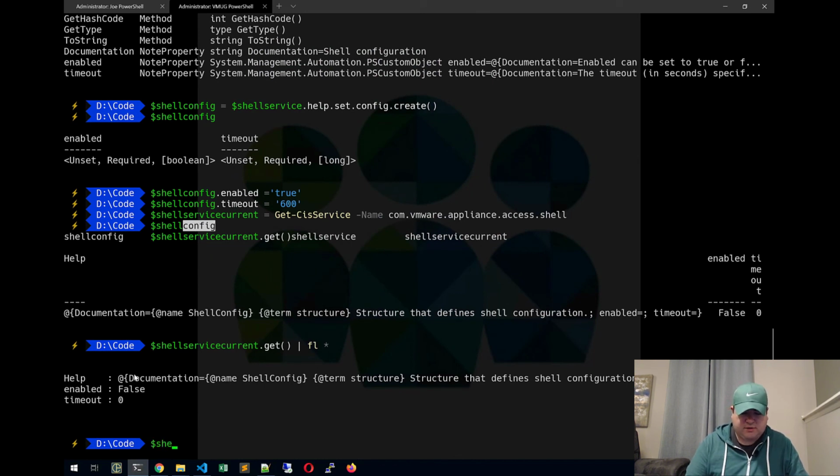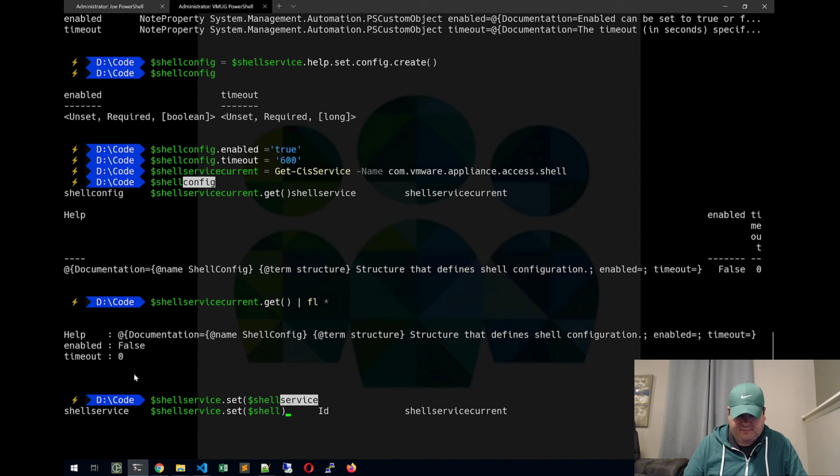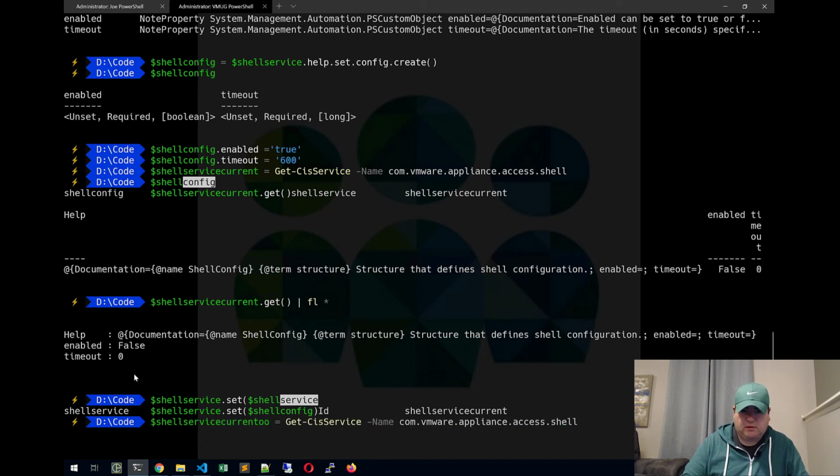Oh yeah, we forgot to actually set it. So let's go do our shell service dot set. I'm going to give it my shell config object, and I'm going to run my line again for shell service current. Let's call this shell service current. Oops.